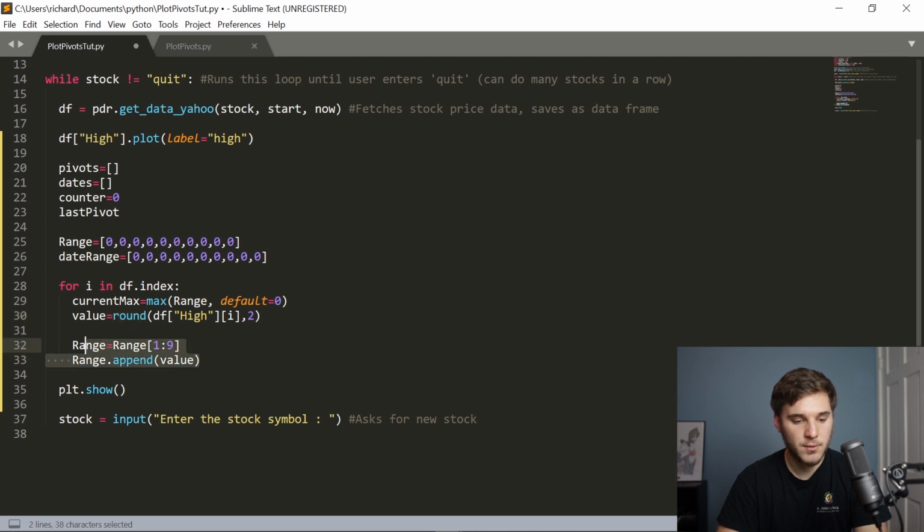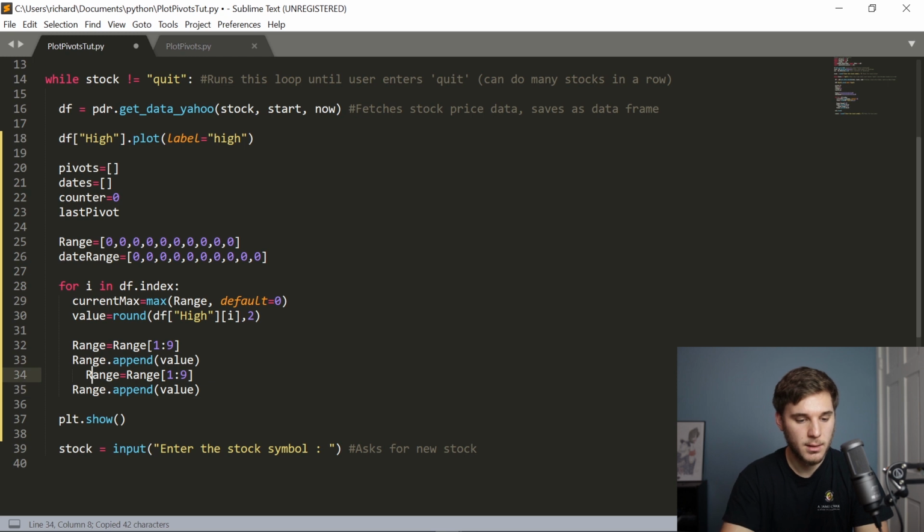And we're going to need to do this for the date array as well. So we're going to say date range and date range right here. And instead of the value, we're going to append the most recent date because it's going through each date and it's using that to iterate. So we can add that right away. So there we go, date range and the range.